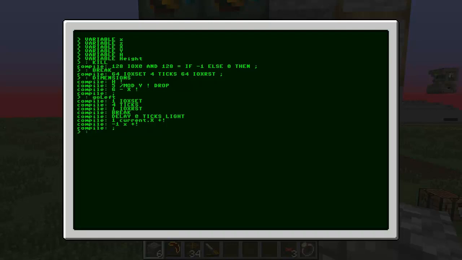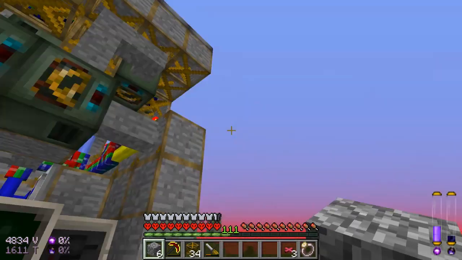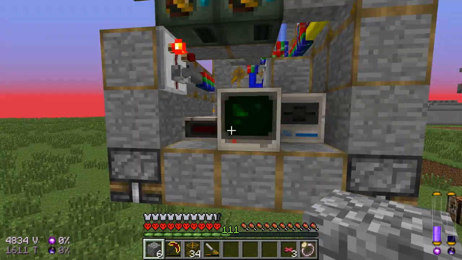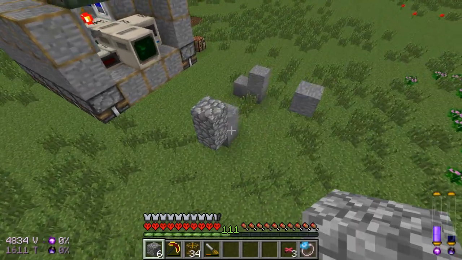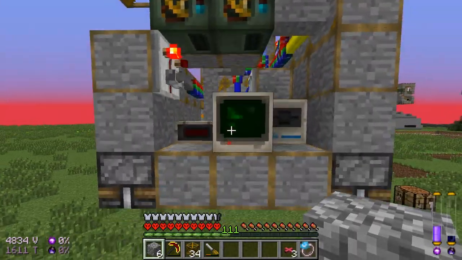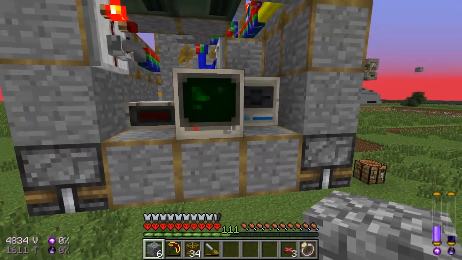So now we have to go right. So going right basically does the exact opposite of it. So we do 2 IOX set, 4 ticks, 2 IOX reset, break, delay at ticks, light. Now we do -1 current x plus exclamation mark, and then we do 1 lowercase x plus exclamation mark, and then semicolon. Okay, those basically control it going left and it going right. We don't have any system in place to control how far it'll go in either direction, though that will come with later words. Like I said, this is multi-tiered, so you have to follow closely.